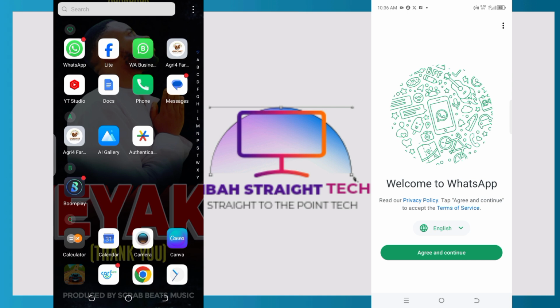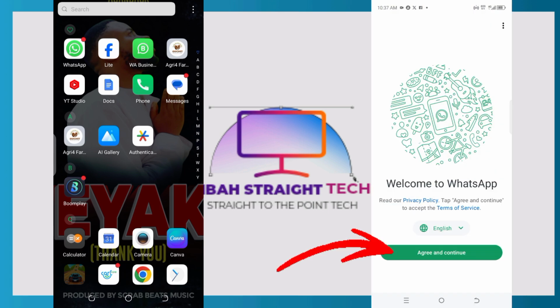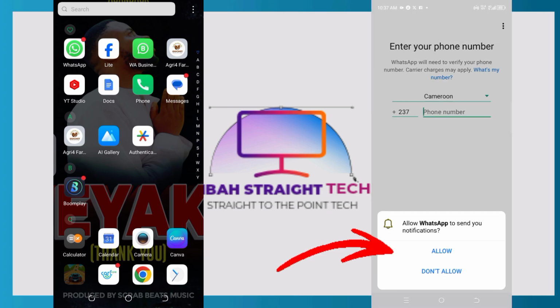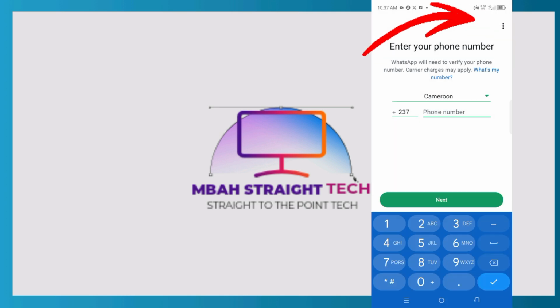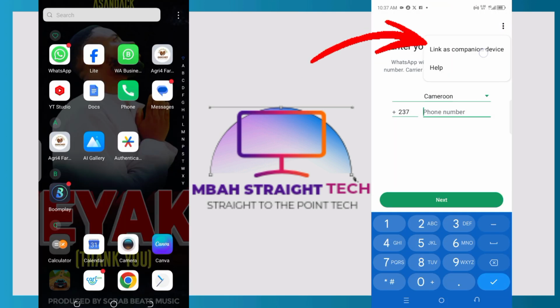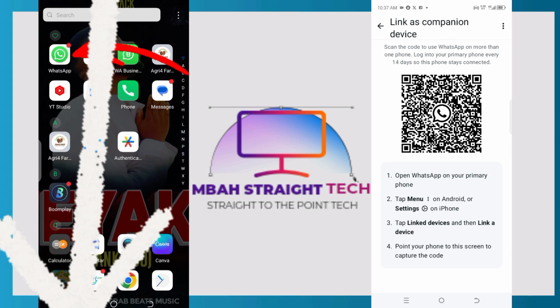Okay, now, so if you click on your WhatsApp in the new phone, you click agree and continue, or the phone you want to link. Here, don't put your phone number. Instead, click this three dots up here. Okay, let me follow, take allow. Instead, click this three dot up here, and you see link companion device. You click on it. Okay, they will send this QR code for you to scan.